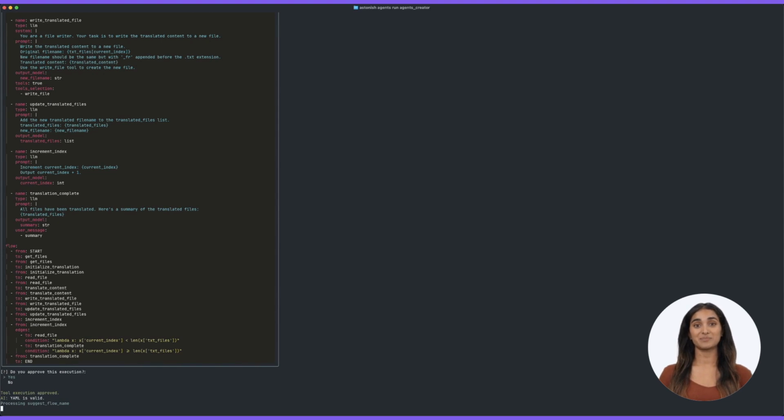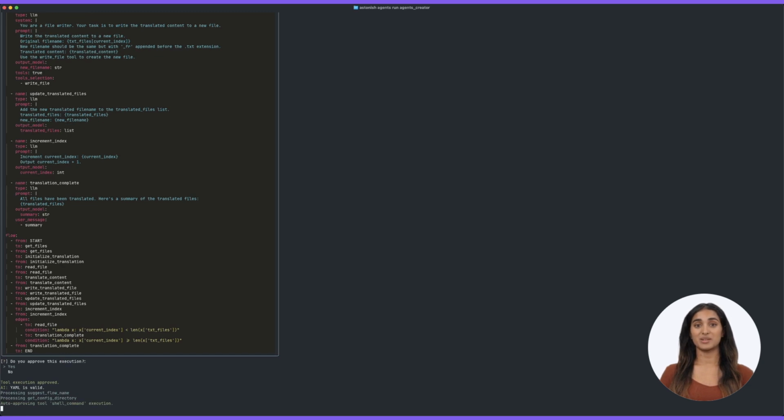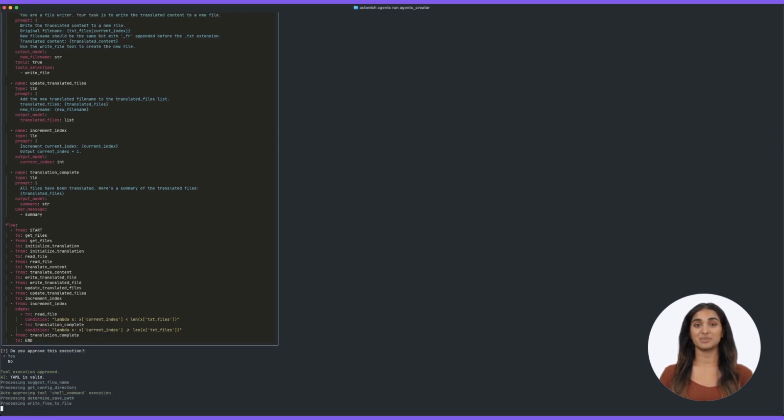Suggest flow name. Astonish intelligently determines a meaningful name for our new flow. This name will be used to store and reference the flow within Astonish. Get config directory. This step locates the configuration directory in your operating system where Astonish agents are stored. Notice how this step auto-approves the shell_command tool execution. This is an example of how Astonish can be configured to run certain tools automatically, streamlining the process when appropriate.